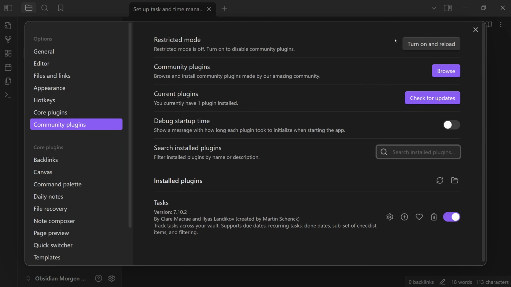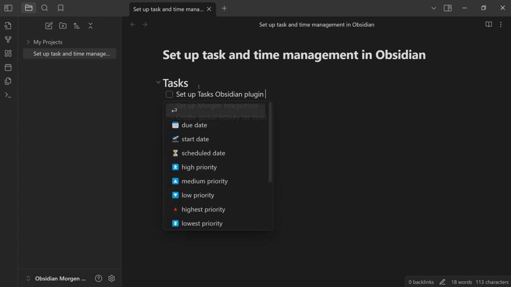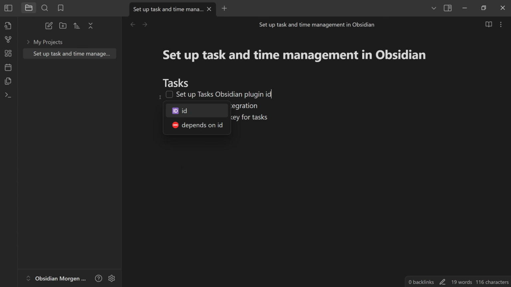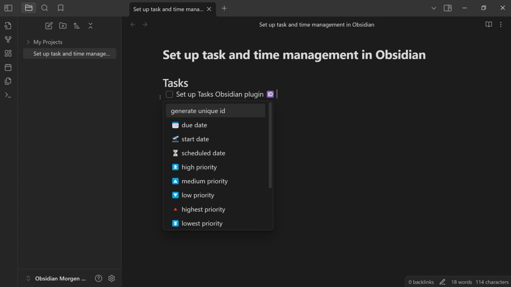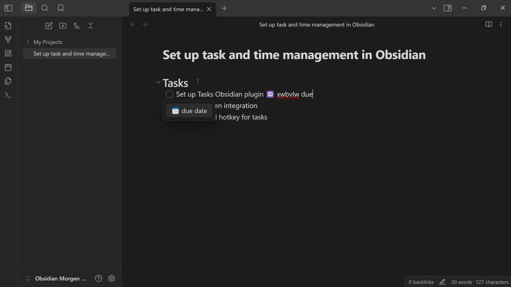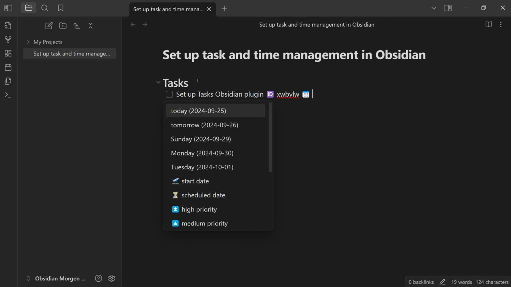So now if we go back and go to this task, press space, we can begin adding properties to our tasks. And for the setup, we'll be focusing on 3 specifically. If we type ID, we can generate a unique ID, which is required for it to show in Morgen. We can also type in due to add a due date. And in here, we can just choose any of the ones here, or we can type our own.